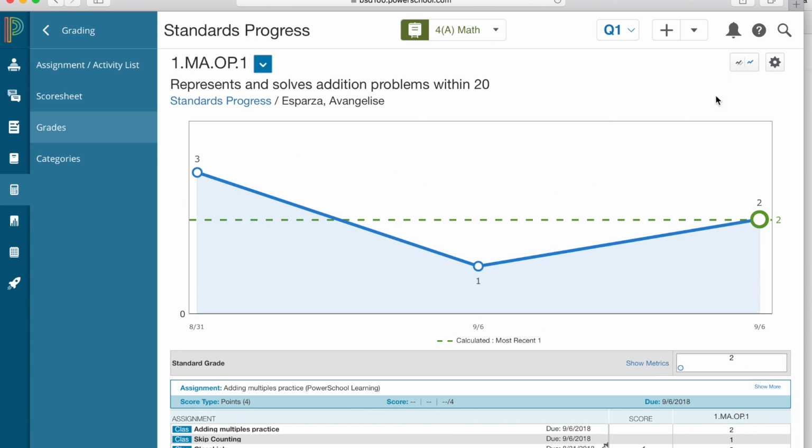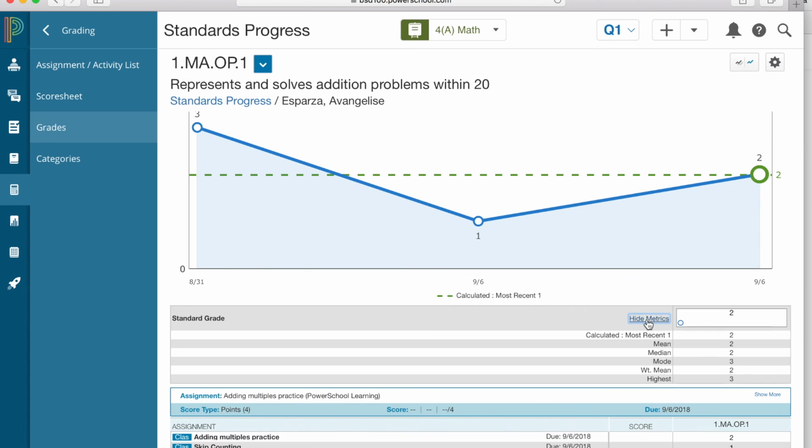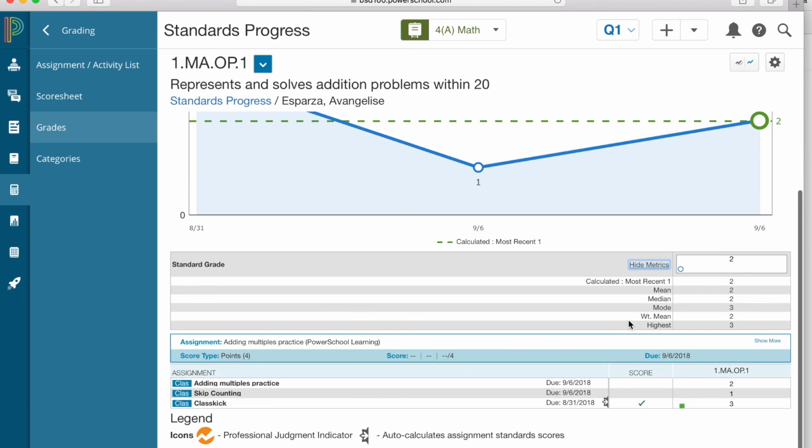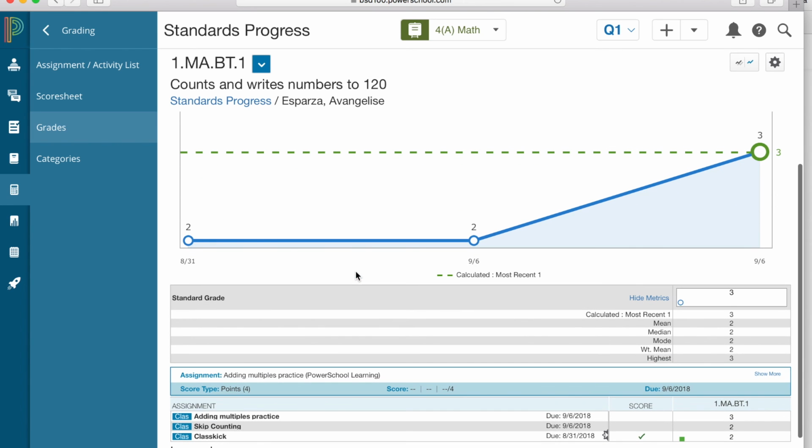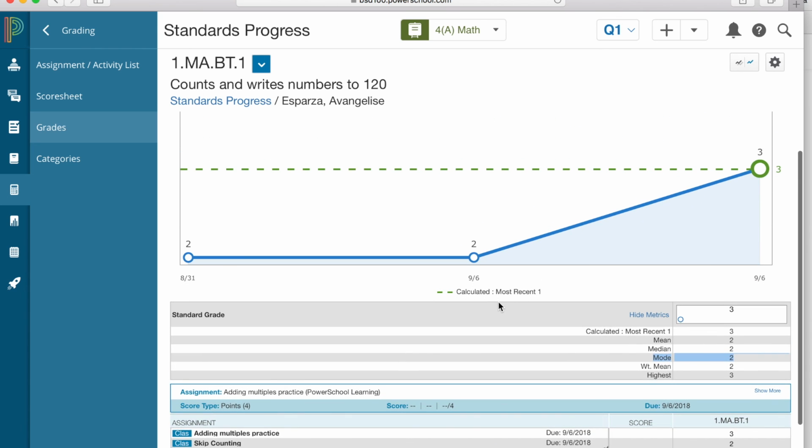You can also show the metrics of this standard, the mean, median, mode. I can also toggle between standards at the top to check out different graphs, different metrics, and the additional assignments that are attached to this specific standard.